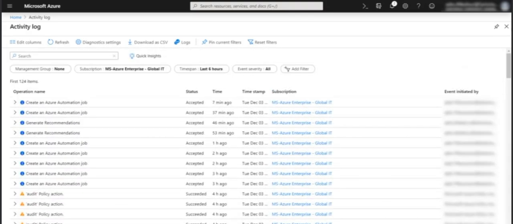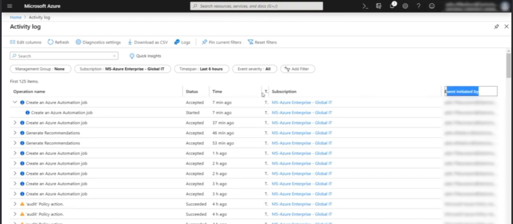Like I was saying earlier, what operations have taken place on this particular resource in your subscription is visible here. For example, the first line says there was an Azure Automation job created. Who started the operation is visible in the last section, which is event initiated by. When the operation occurred is the timestamp. The status of the operation, whether it's running or not, accepted, started, or failed, is visible here. Which subscription the activity is happening on is also visible there. So you can see all the events that are happening in your subscription.